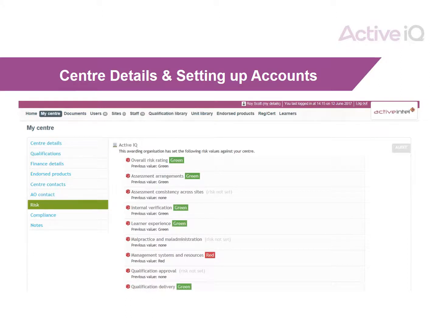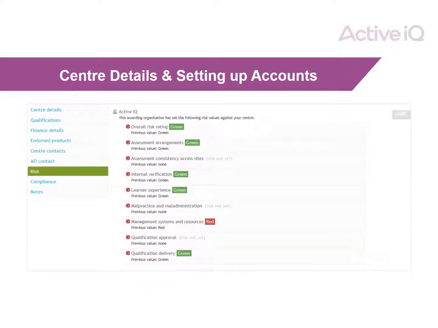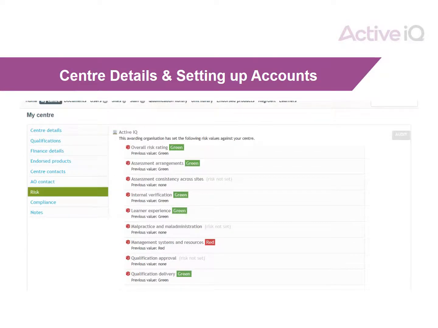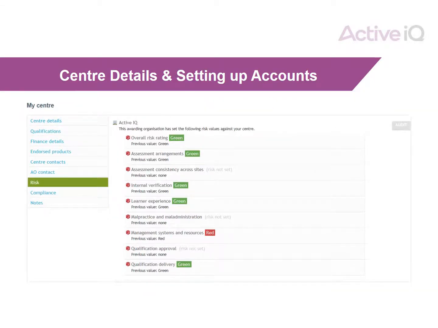You will find the risk rating will be generated from your previous external verification visit, or if there was a particular area that's affected the risk rating outside of an EV visit, this may have also been updated here. So you will see the various facets that we monitor in terms of monitoring activities, various areas and their particular risk rating, so green, amber or red.